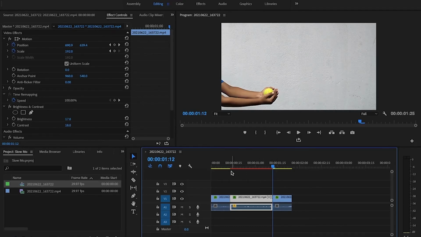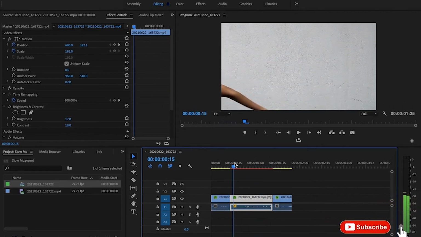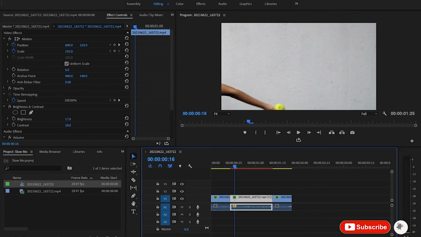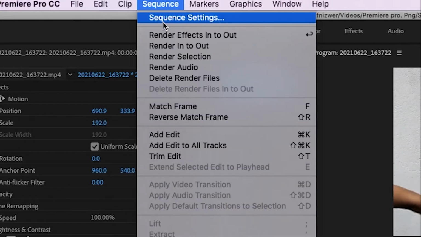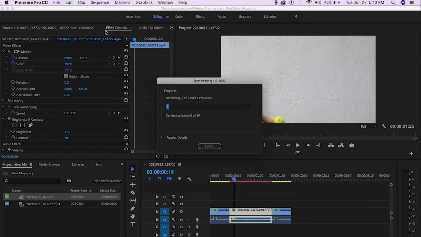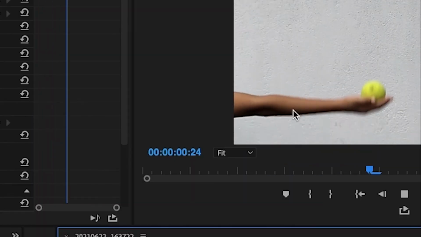Now as you can see, there has been a red marker added to this sequence. To remove that red marker, you just simply have to go to Sequence, which is right over here, and render the selection. And now it might take a minute or two to render this selection.